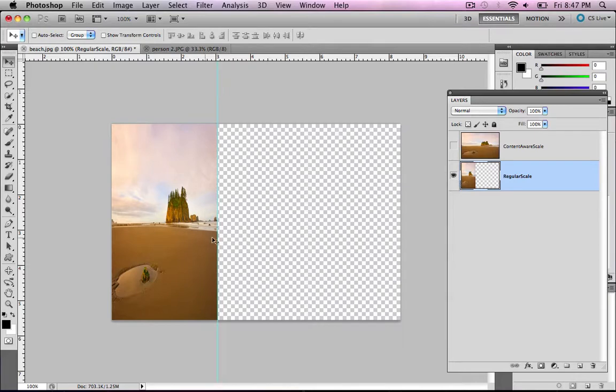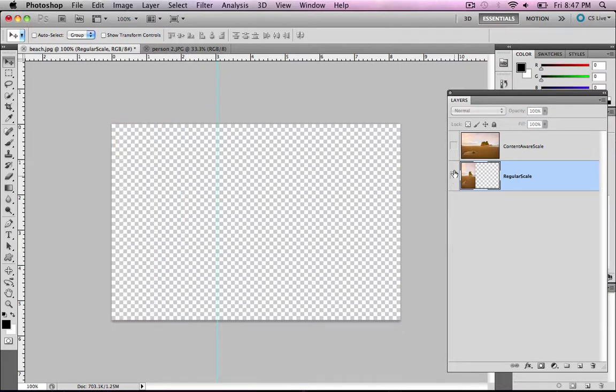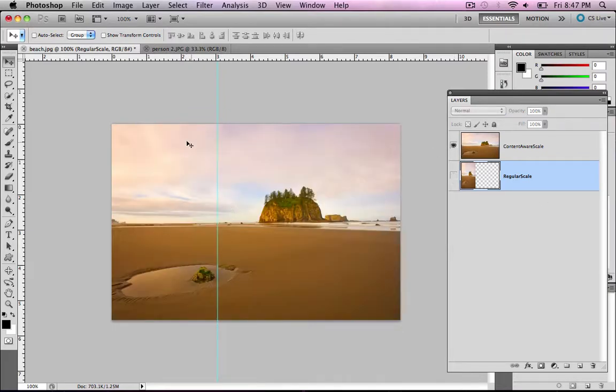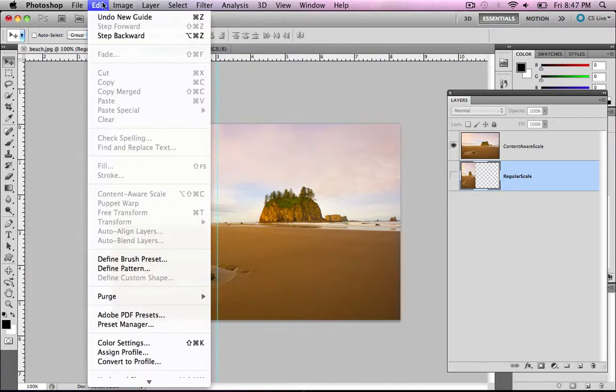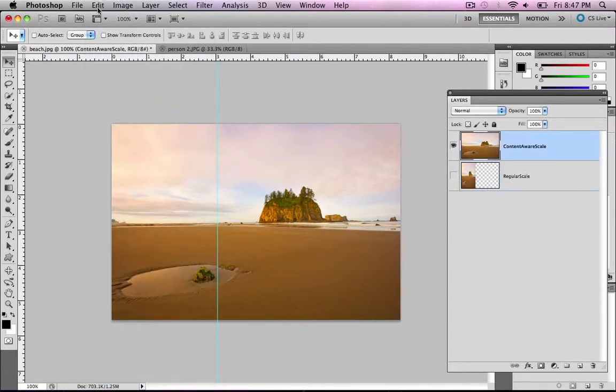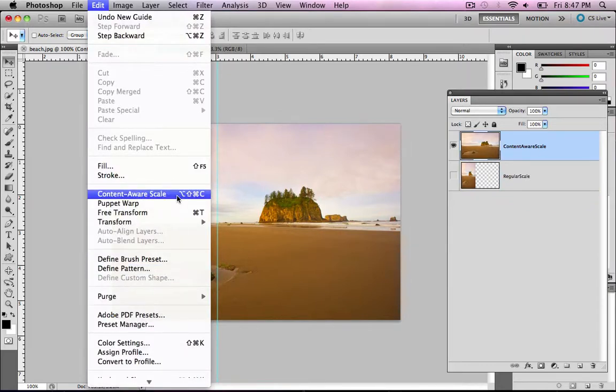Alright, now that I've done regular scale, what if there's a way that I could scale this but still keep the proportions of everything? Now Photoshop has kind of figured this out for us, and this is really amazing. So let's go ahead and turn the eyeball off this layer and get to our new layer. Now our goal is to scale this down to the same exact image size as regular scale. So the first thing we're going to do is, and actually I should highlight my layer here, Edit, Content Aware Scale, and that's Option Shift Command C. There's a lot of shortcuts, so I tend to just do the long way.